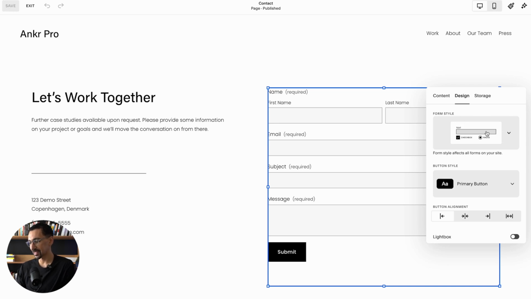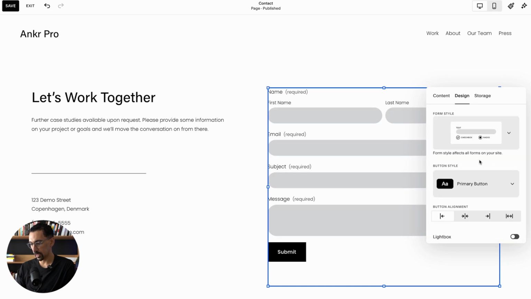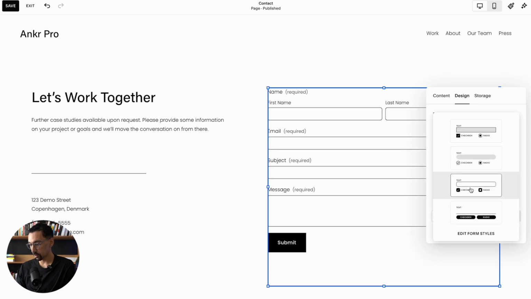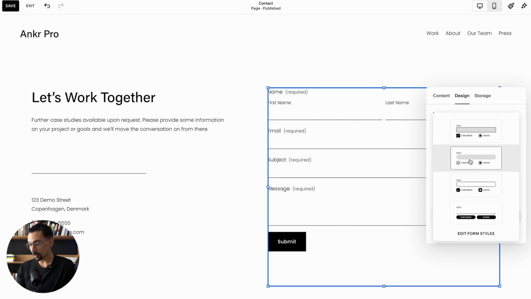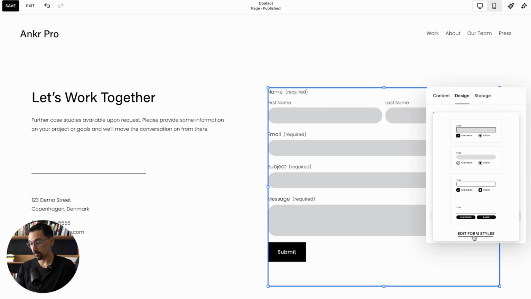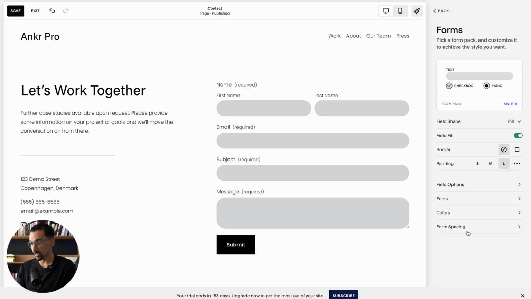First, there's form style. If we click on this, there are some built-in form styles that you can use natively. As you can see here, there's three and then four different styles built in. And then you also have the option to further adjust those styles. So if I hit edit form styles, you'll see you have this whole new section of your site styles that you can design and customize.